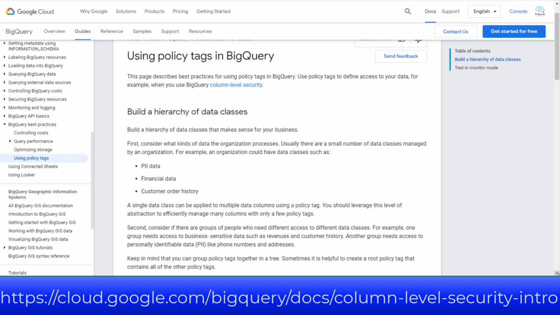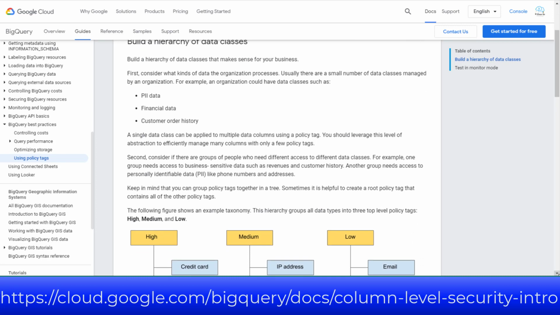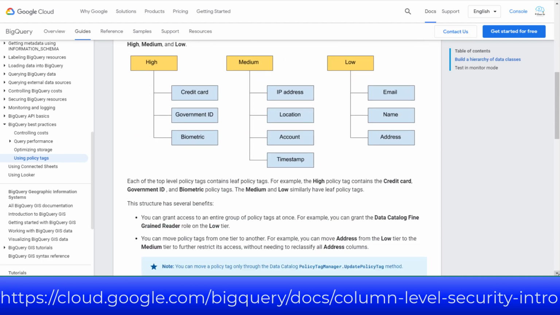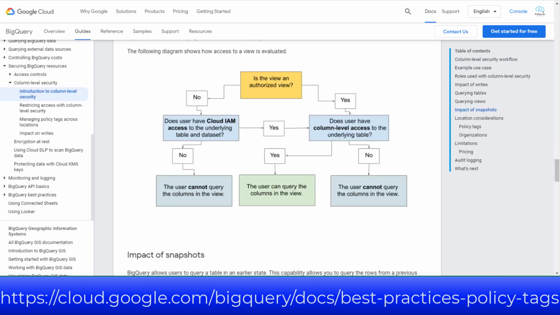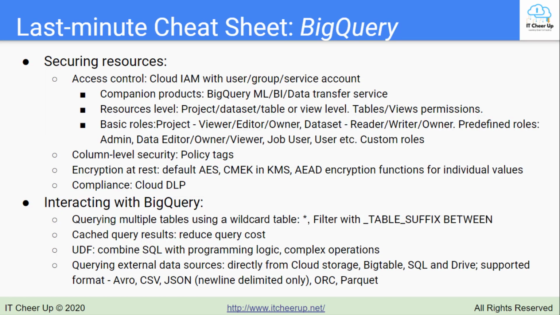BigQuery provides fine-grained access to sensitive columns using policy tags or type-based classification of data. The impact of column-level security on views is independent of whether or not the view is in an authorized view. In both cases, column-level security is enforced transparently.